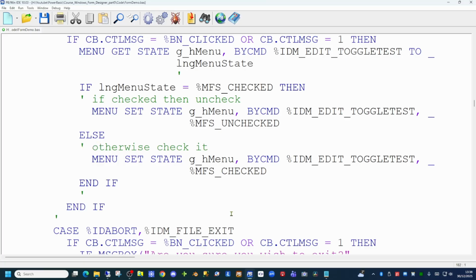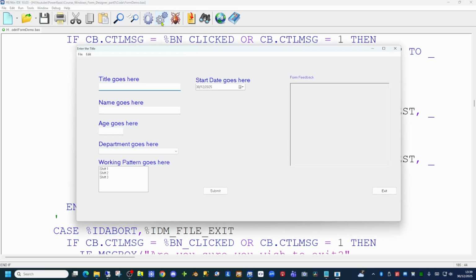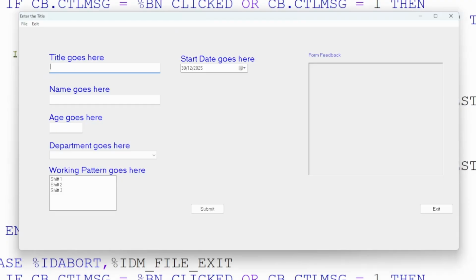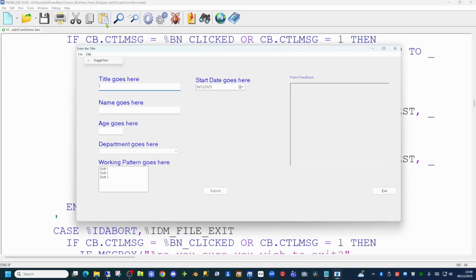So if we try running our application now, our dialog appears on the screen, and there are our menus at the very top. If we click on Edit, we'll see that it is currently ticked. If we click on the toggle test option and look again, we'll see it's now unticked. So if we click it once more, it will go back to being ticked. So this allows you to use the menus as a mechanism by which the user can set preferences. And you can use the MENU GET STATE command at any point during your application to pick up those values directly from the menu itself.